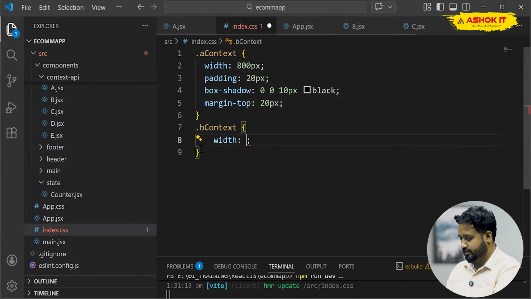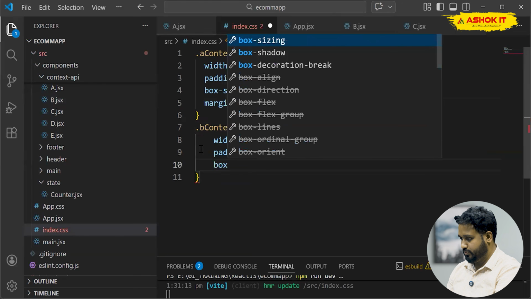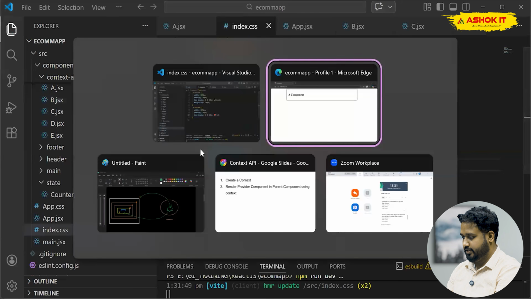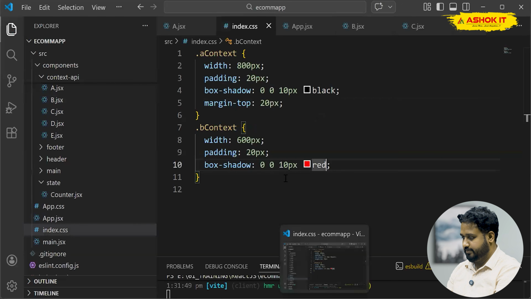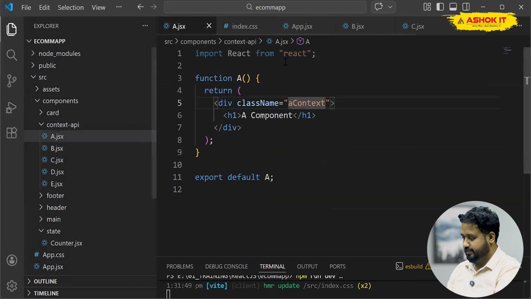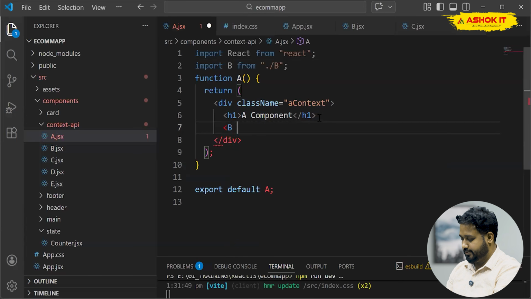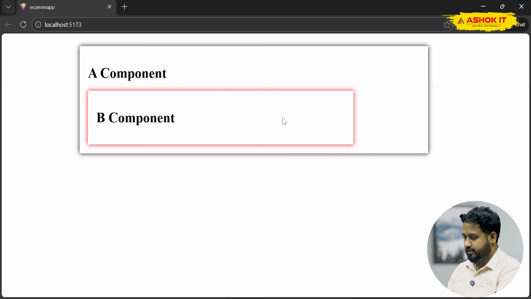Let's assign some width like 600 pixel, padding 20 pixel, box shadow 10 pixel red. And now if I go back here, I got B component not visible, so we have to render that B component inside the A component. So import B and render inside the A component. And now if you check, we got like this.